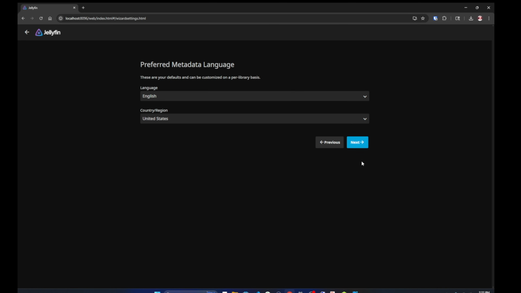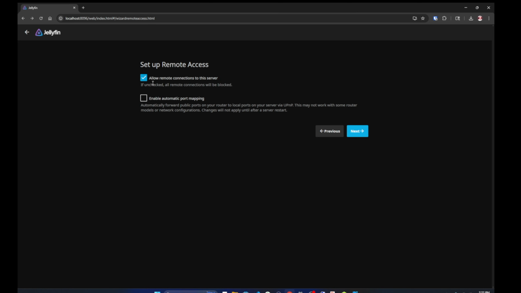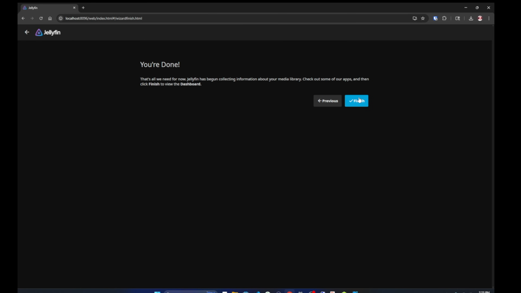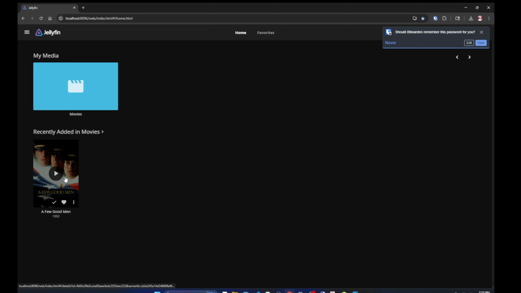Now we'll click on next, and preferred metadata language, English, United States, that's fine. Allow remote connections to the server. I'm going to say no, but you can if you want to. It is actually free with Jellyfin. And Jellyfin is also free if you want to do hardware encoding, and we'll talk about that at the end of the video. So now we're done. Okay, now we'll sign in, and here's our movie, A Few Good Men.